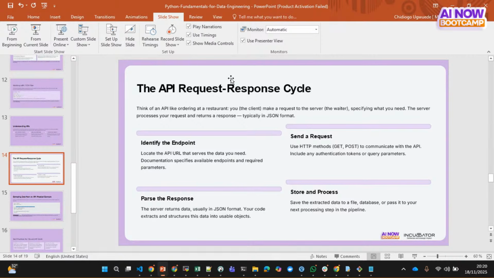You will also include any other query parameters or authentication tokens. There are some APIs that need an authentication token, which is like a security guard that limits your access to that API. But do not worry, the example we're using today is a public open API, so we are not going to be making use of any authentication token or any much more complicated parameters.